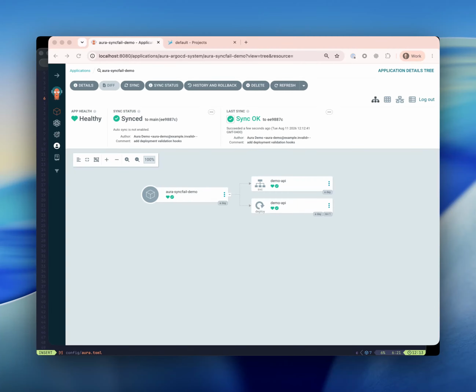This demo starts with a failed Argo CD deployment. Argo will send a short failure report to Aura through the agent-to-agent protocol. Aura will inspect Argo and Kubernetes, fix the cause within the limits we set, and check that the deployment recovers. I will then open Phoenix to show each model turn and tool call via Aura traces.